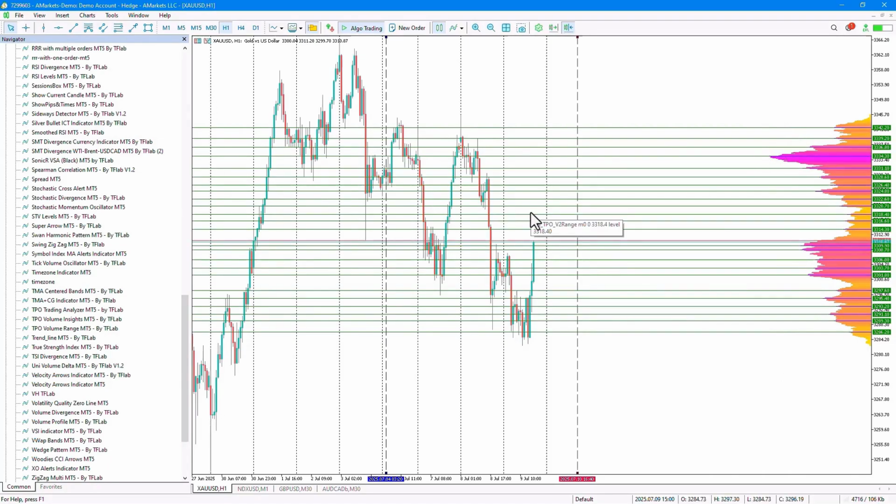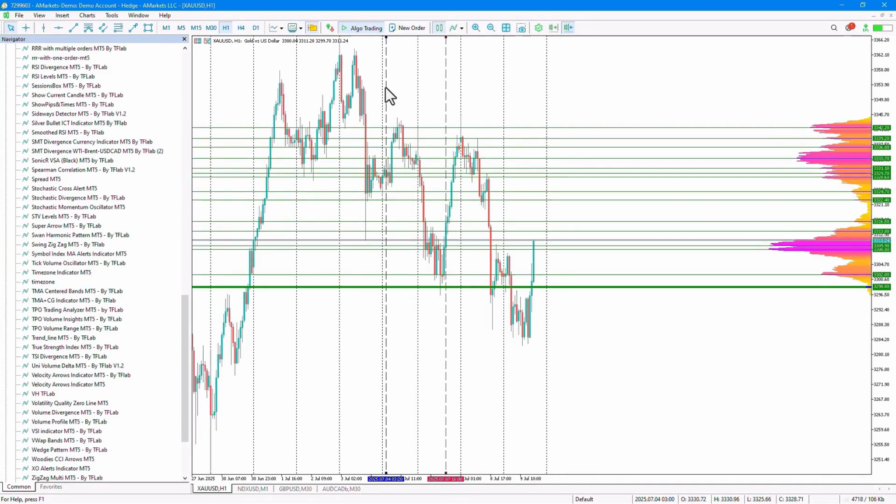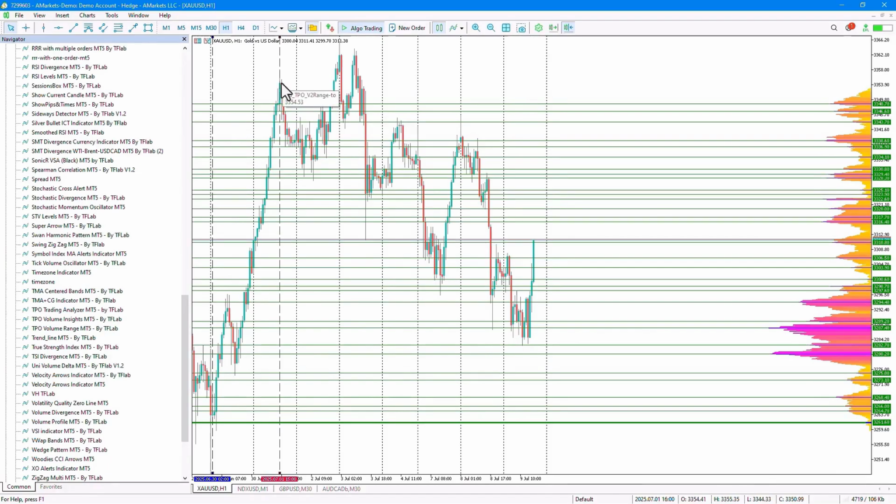Traders who analyze their trades by examining volume at price levels can use the TPV and volume range indicator to analyze their desired zones. By using this indicator and the two vertical lines provided, we can select our desired range so that the indicator displays the volume profile for the area between these two vertical lines on the right side.